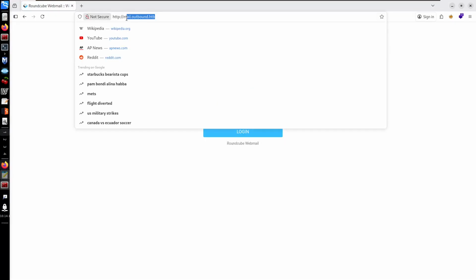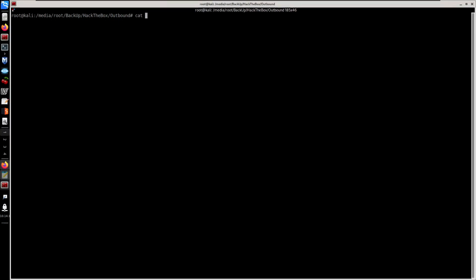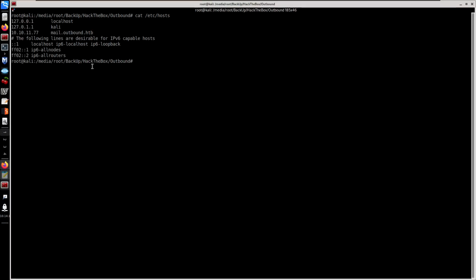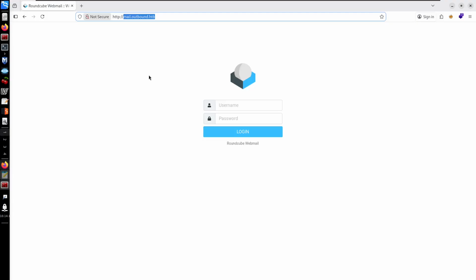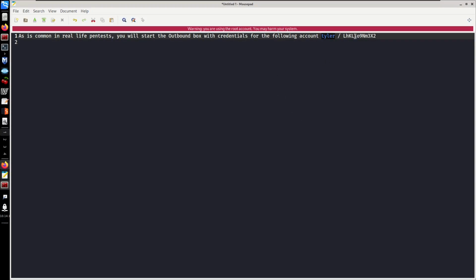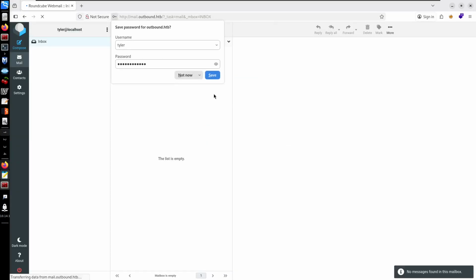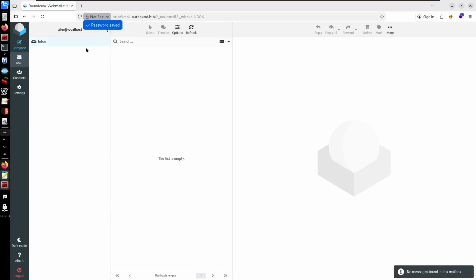I'm going to start by visiting port 80. I did already put this into my /etc/hosts, so if we cat this out, you'll see that I do have mail.outbound.htb. We do have some credentials with the box. We have a user as Tyler, and also a password. I'm going to see if I can log in. We save this, and now we are logged in as Tyler.